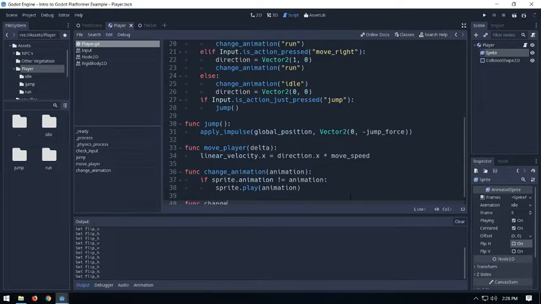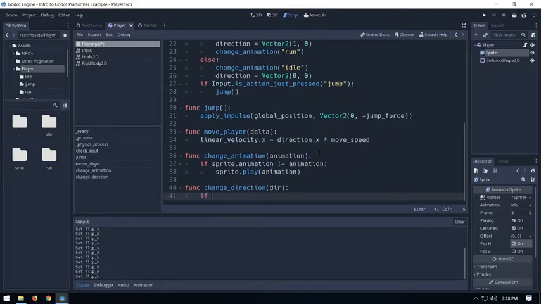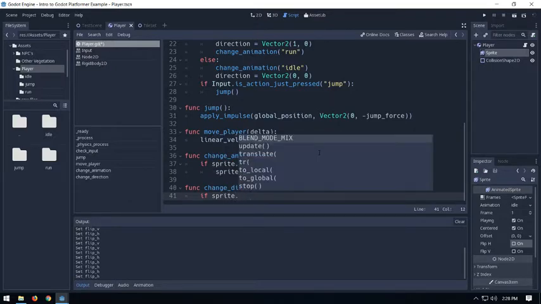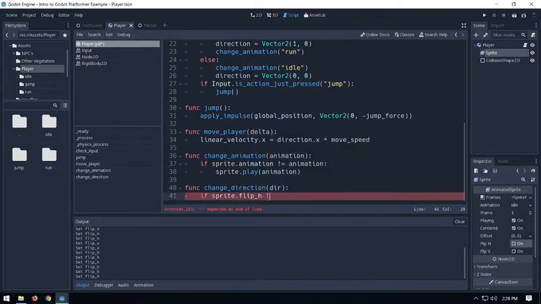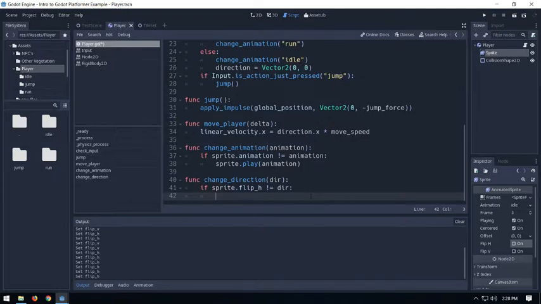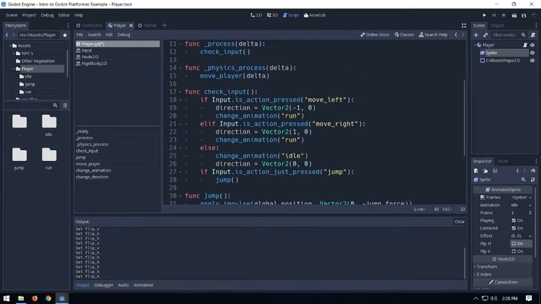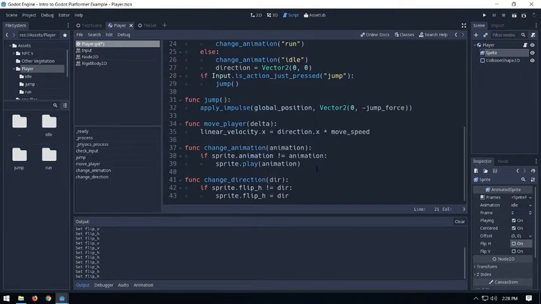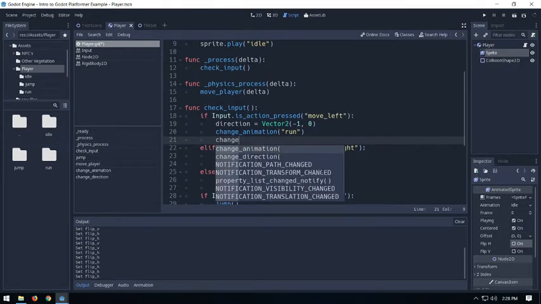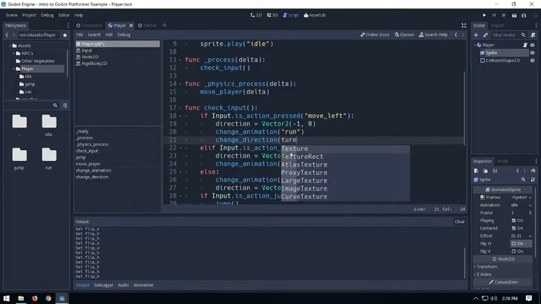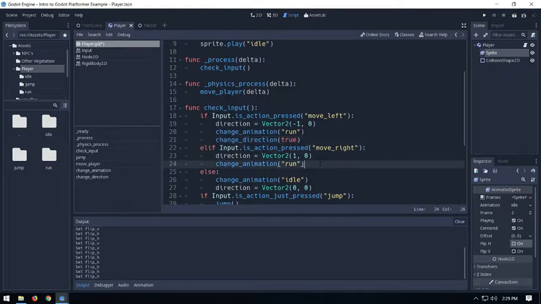So function change_direction. So if the sprite.flip_h is not facing the correct direction, this is just going to be a Boolean value, so we can just do that. Then sprite.flip_h is the direction. So we can specify that we do want to flip, so change_direction true. Otherwise, in the right, we want to change direction to false.